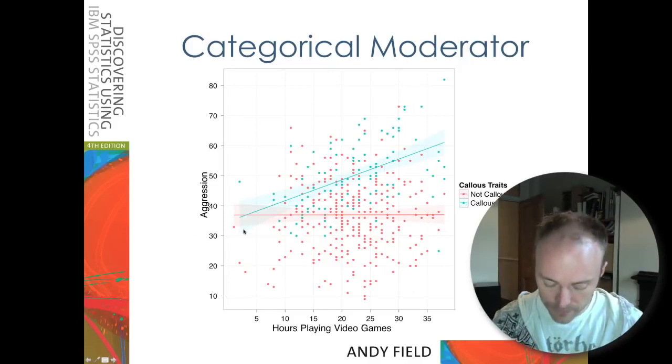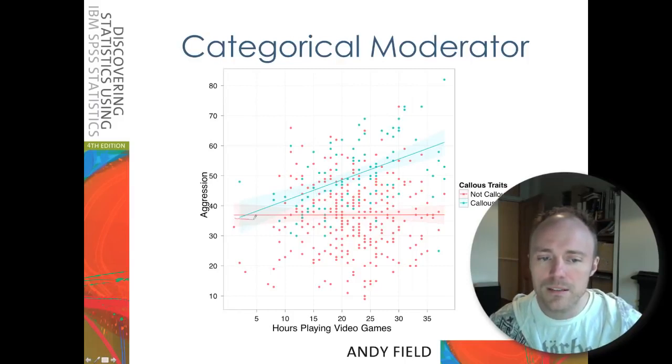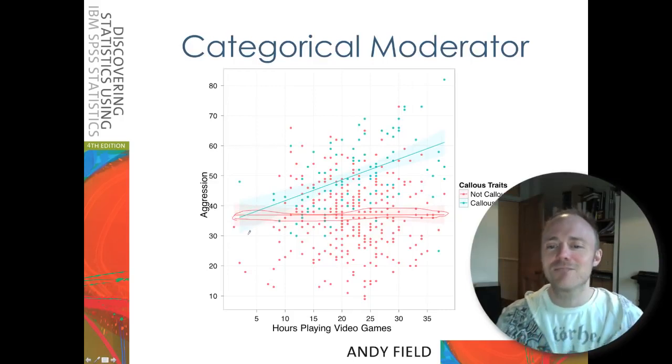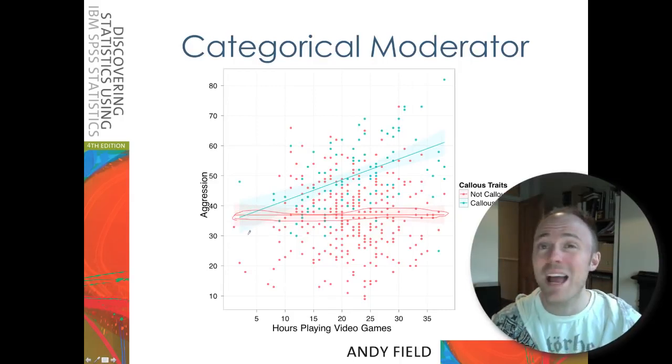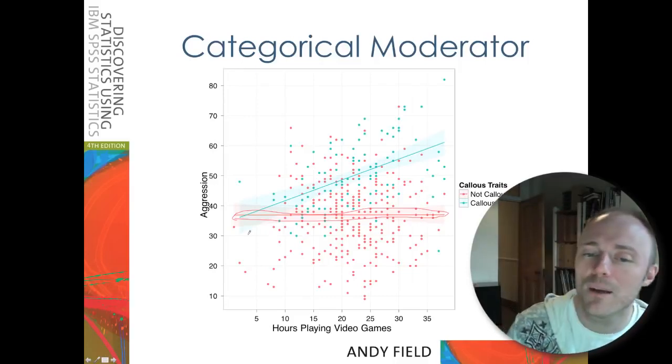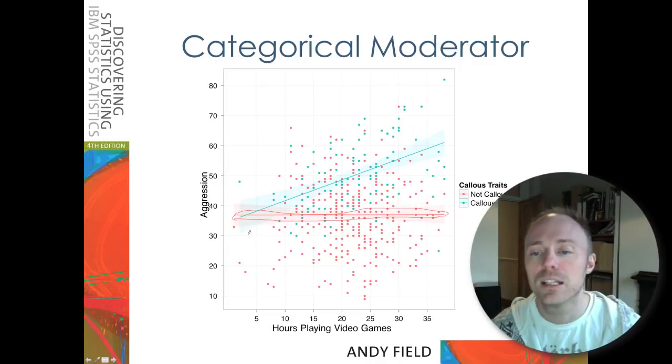It's this is not going to make it much clearer, but there you go. It's that red line there. So it's a flat line. There's no relationship there at all, pretty much. So it doesn't matter how many hours you play video games. If you don't have callous unemotional traits, you don't show greater signs of aggression.